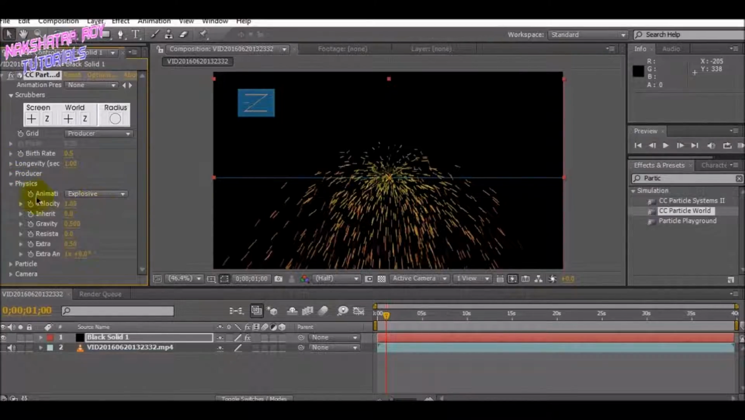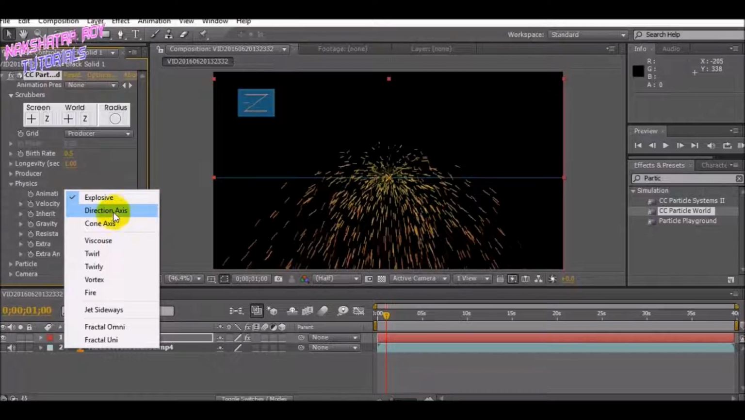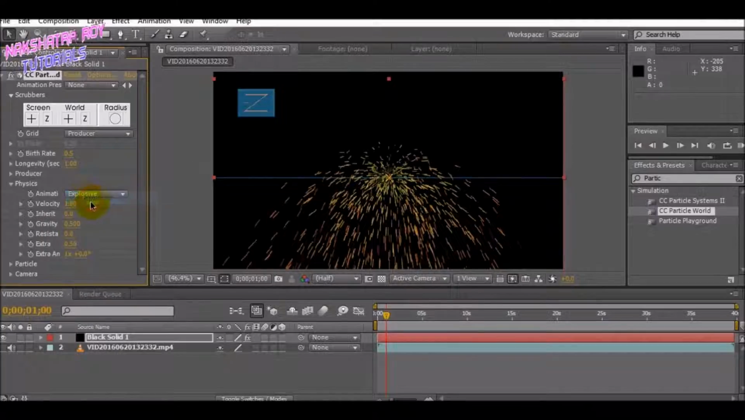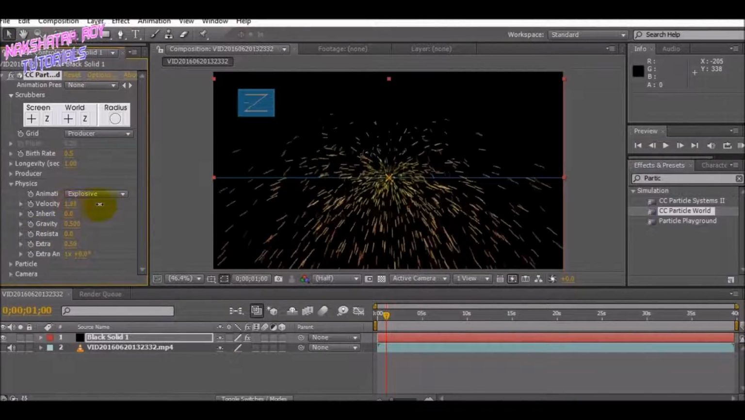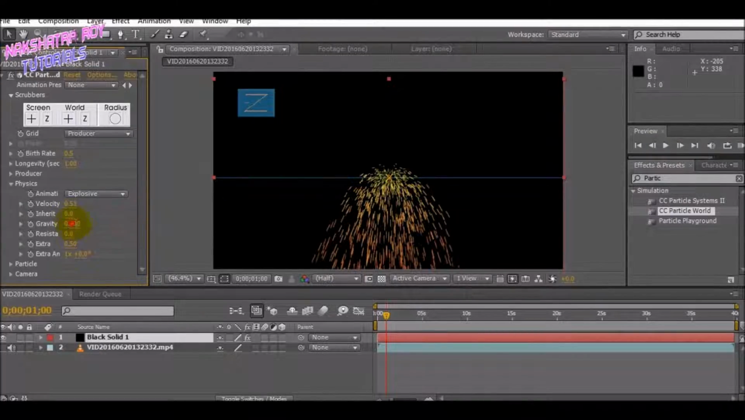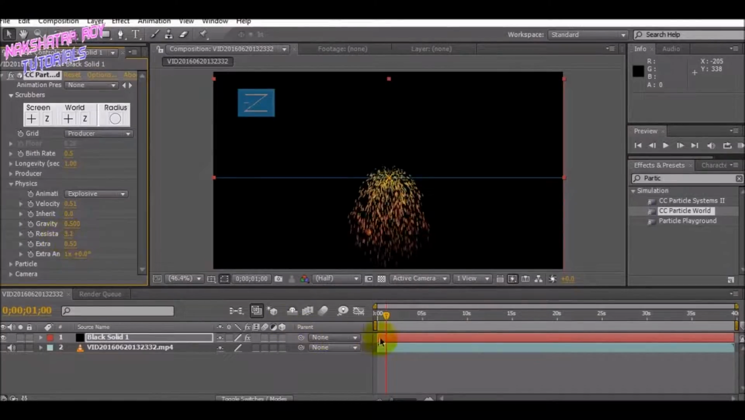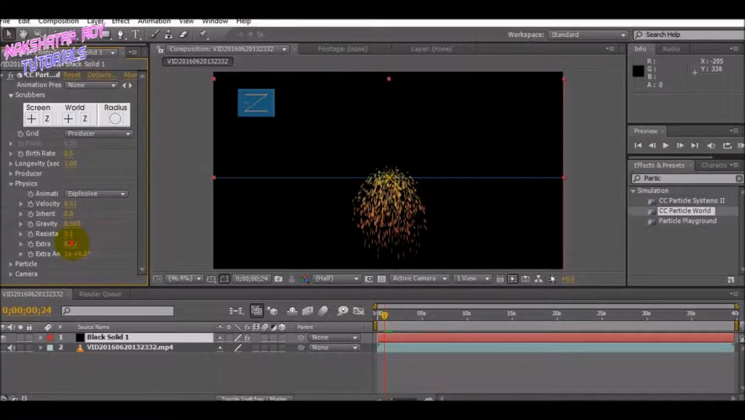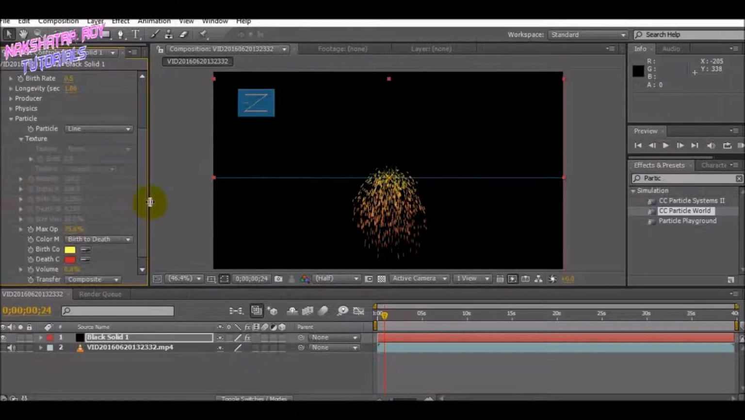Let's go to physics, go to the animation, and please select explosive. Yep, explosive is very fine. Go to the velocity and jack up the velocity to about 0.50. Don't touch the inheritance, let's give it 0. Gravity is fine, which is in the resistance. 3 will be fine. Okay, and let's go to particle, expand the properties.